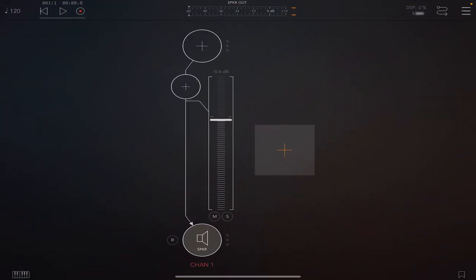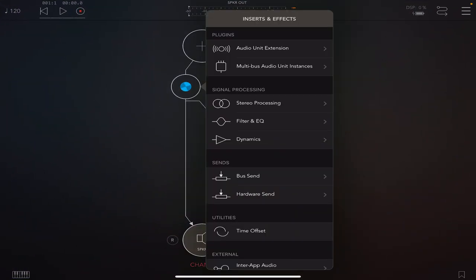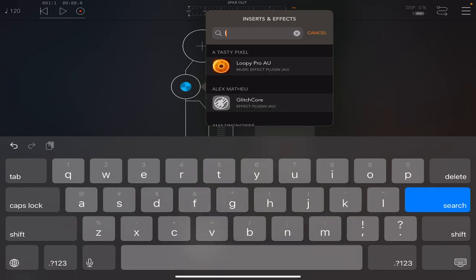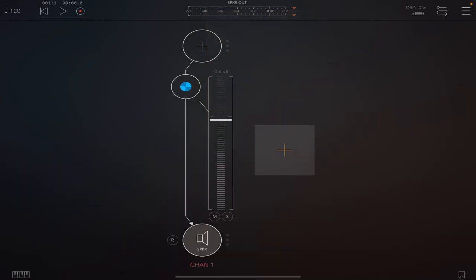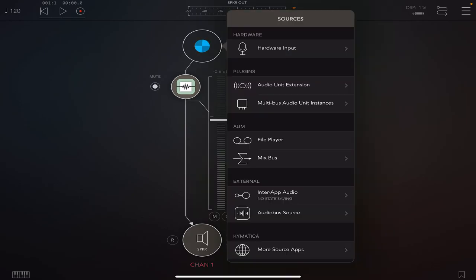And over here, we're going to add an effect. So it's sort of a flip-flop there in some ways. And again, we're going to use Loopback 2 in. This is our MIDI. Now up here, it's going to be a little strange. So it's going to go on the effects slot. This is going to be receiving the MIDI.